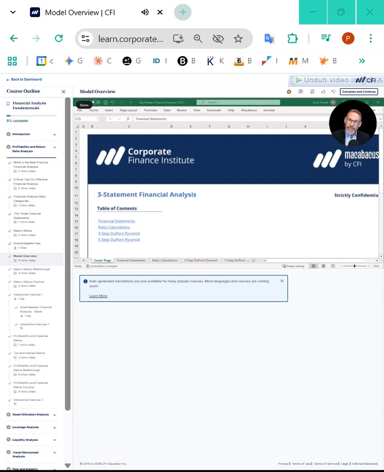This is the completed workbook for one of our companies called Big Retailer. We're going to work through a blank copy and calculate the ratios. So it's really important to have a cover page that explains what the model does, and there are hyperlinks to the various pages in the workbook.